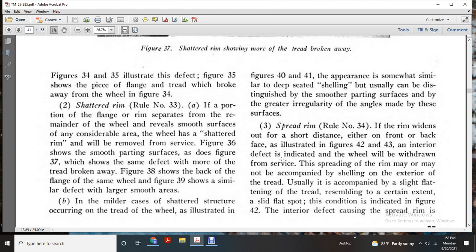Shattered rim, rule number 33. A portion of the flange rim separated from the remainder of the wheel reveals a smooth surface. Any considerable area of the wheel with shattered rim will be removed from service. Figure 36 shows a smooth parting surface, and figure 37 shows the same defect with more of the tread broken away.